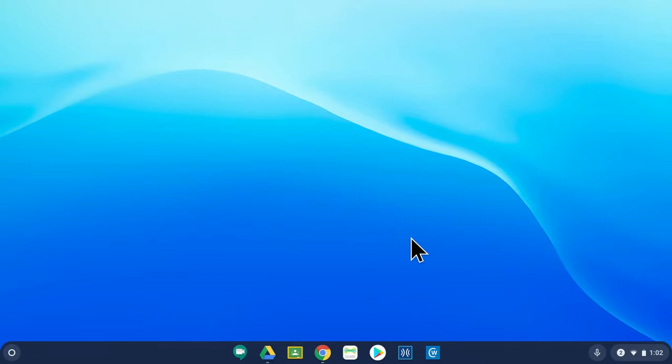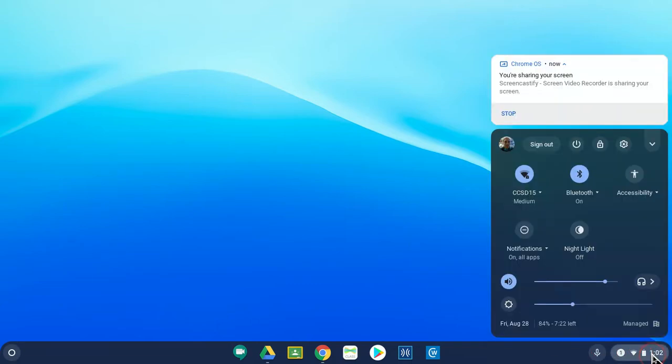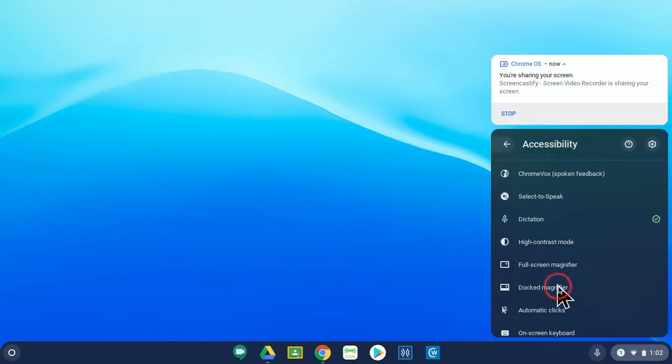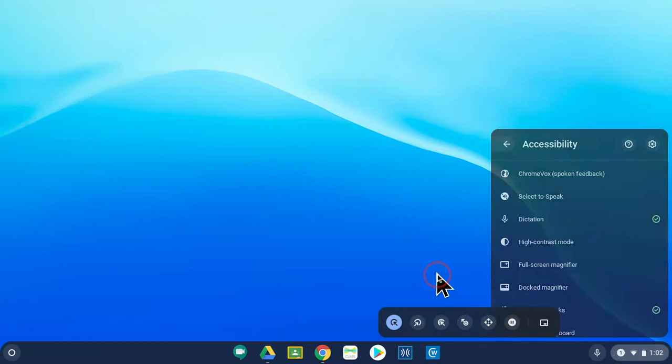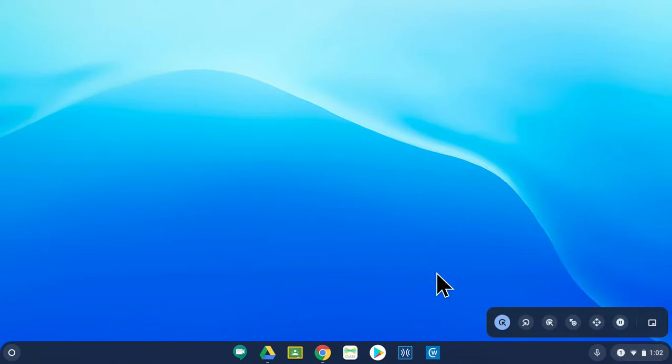In this video, we're going to take a look at how to turn on automatic clicks and then see how it works. So to turn it on, we're going to go to the accessibility features. We'll come over here to the time and click on the time and then click on accessibility. And then we're going to come here to automatic clicks. Turn that on. And I'm just going to click here and you see our handy little bars here.